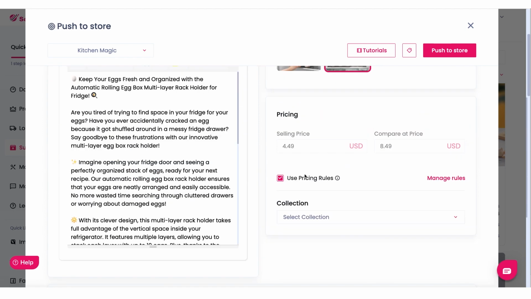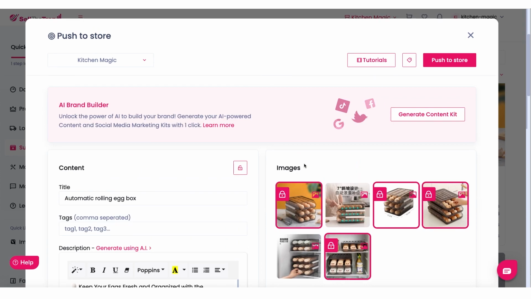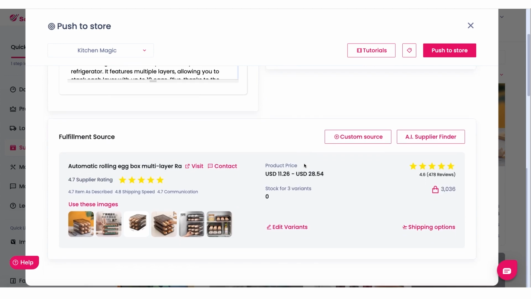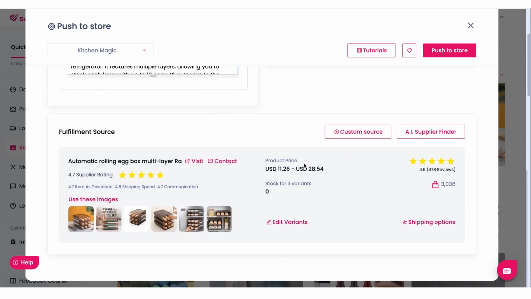So now let's look at how these pricing rules that we've set up, which is the 3 times markup, are going to affect the price of the product, what we're going to be pricing this product at. And in order to see this, we need to go to the fulfillment source. So what is the fulfillment source? The fulfillment source is basically the supplier that is going to be shipping out the product to your customer, right?